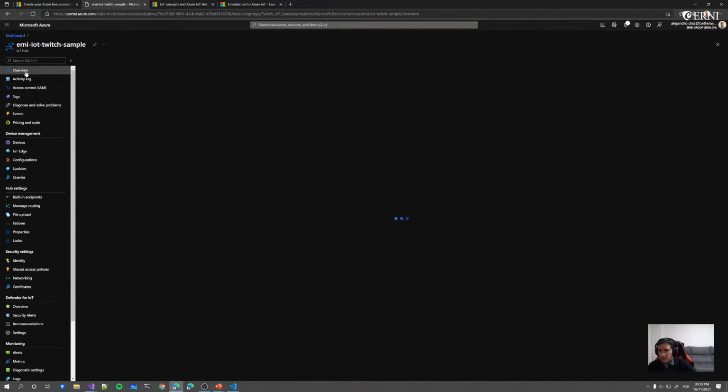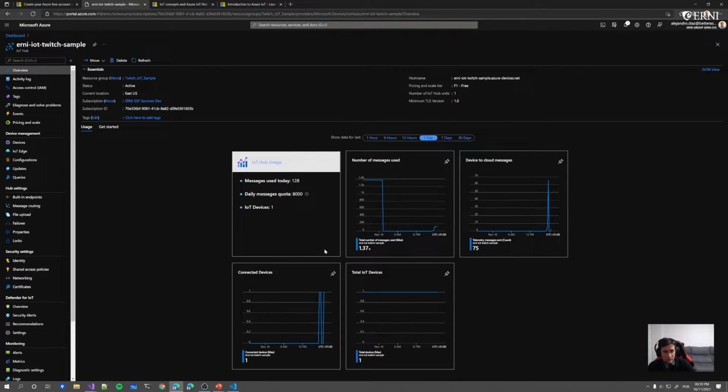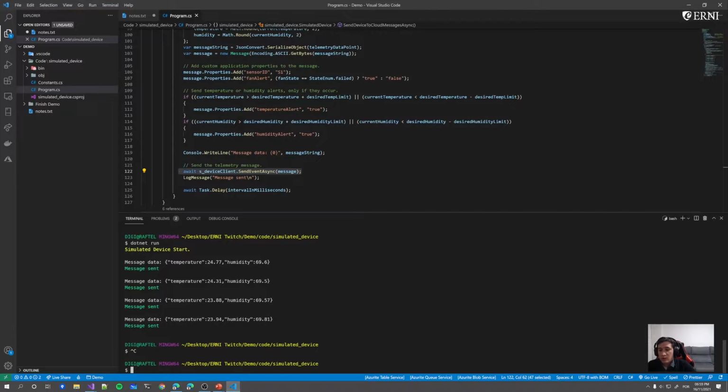Let me see if I can find it in the overview. Yeah, you see here the integrated telemetry in the IoT hub, which is telling us that you have one device and you sent a lot of messages here. Let's just do the code to implement this.